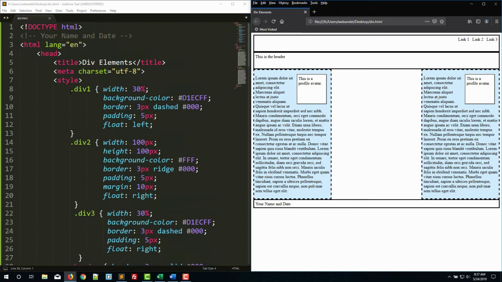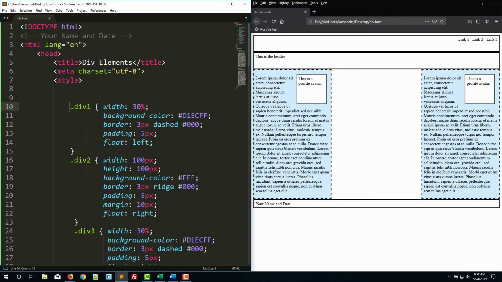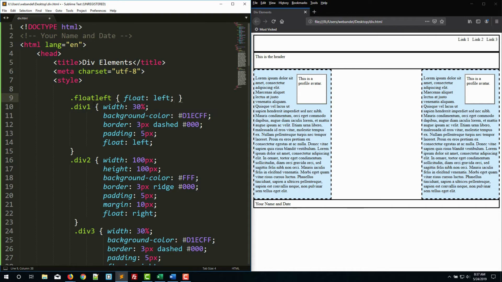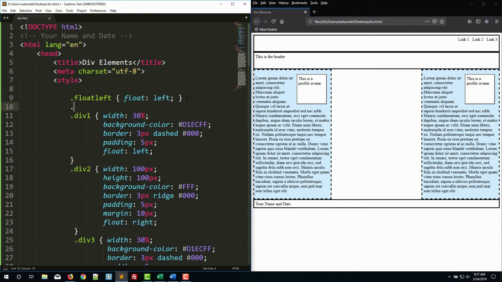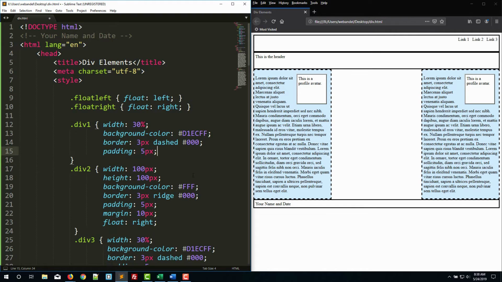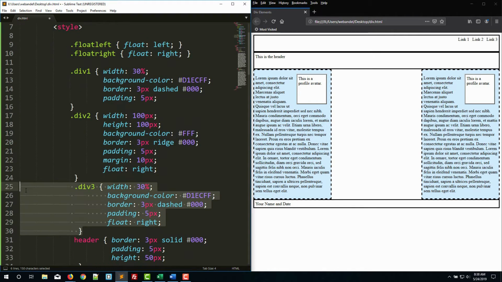And so we can actually change things around a little bit to make it a little bit more optimal with our CSS. So let's create a class called float left, and it will have the float property of left. Here we'll float right, do float right. And what this will do is allow us to remove float left from div 1, and we can completely get rid of div 3.